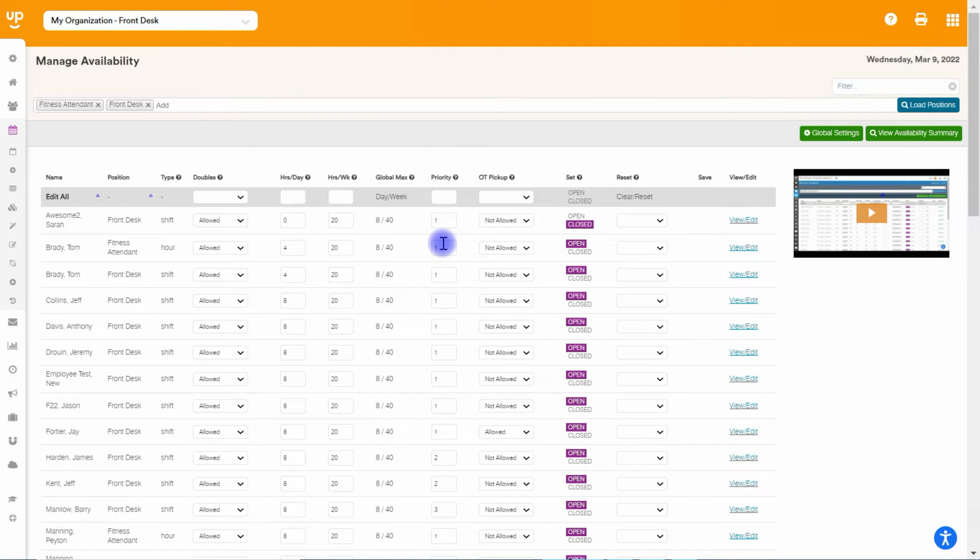And if their priority is 0, what that means is they are a part of the position. They'll be able to pick up shifts up to their max hours that we have set here. But when you auto-generate a schedule, they will not be included on it. So this is perfect for organizations that maybe have a tiered structure and supervisors are a part of the entry-level shift or the entry-level position, but you don't want them to actually be scheduled for it. You just want them to be able to pick up shifts if they want.